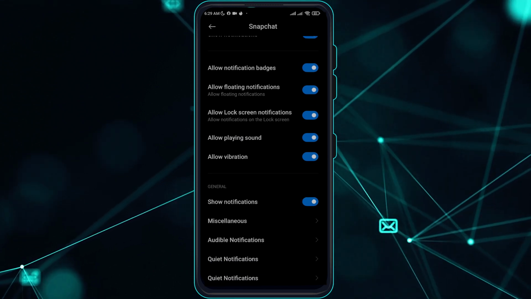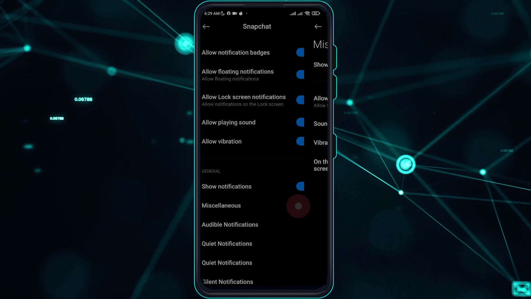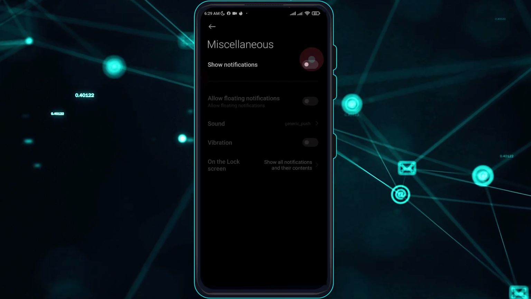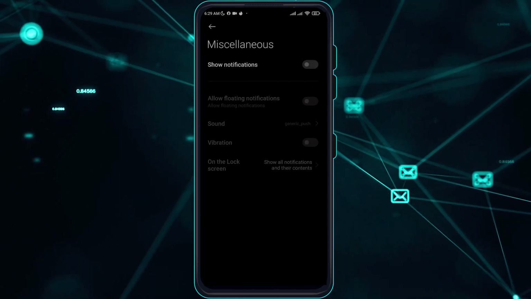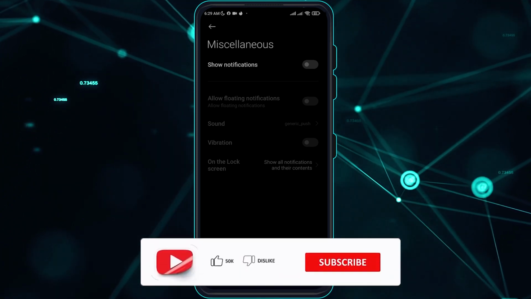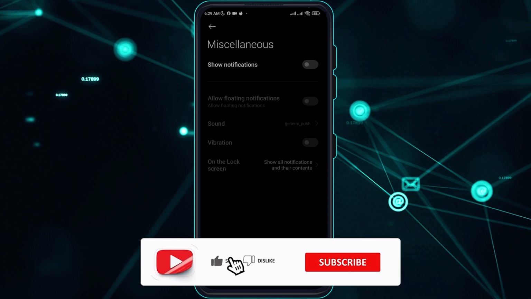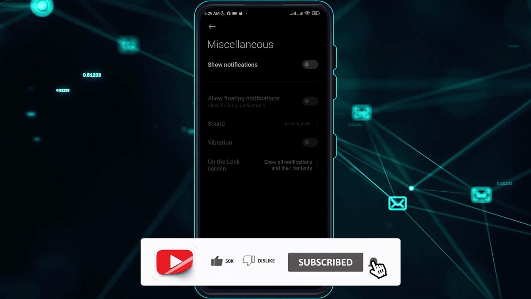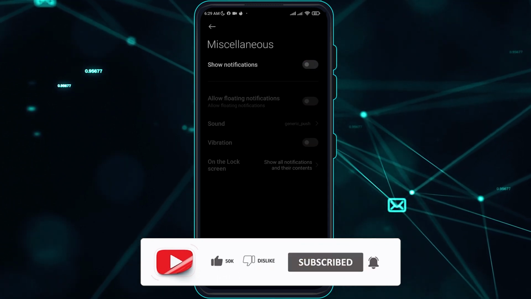To access the time sensitive notifications on Android, just go over to miscellaneous and just turn this off right there. So that is equivalent to the time sensitive notifications from iPhone on Android, guys. So just turn this off and you will be good to go.